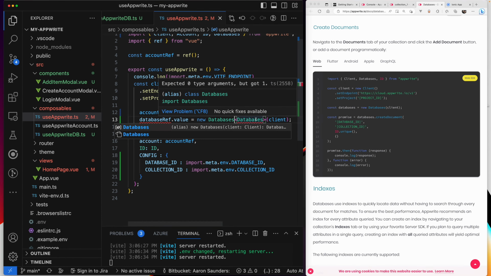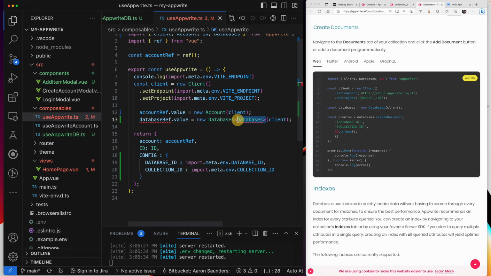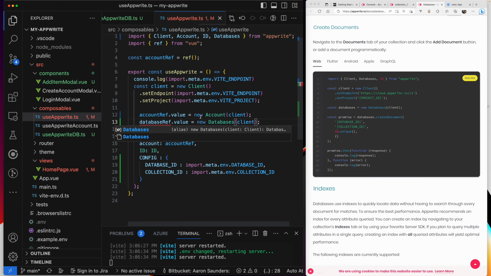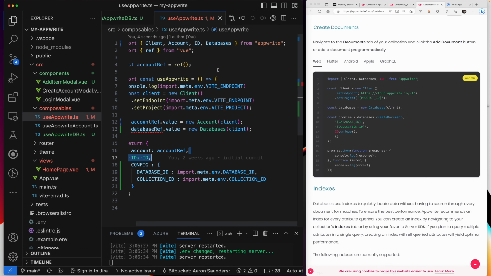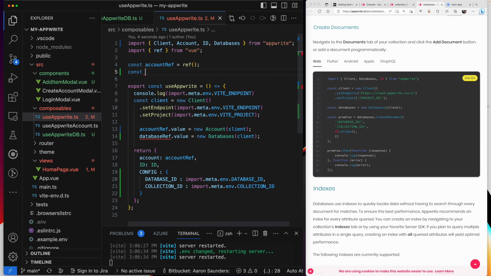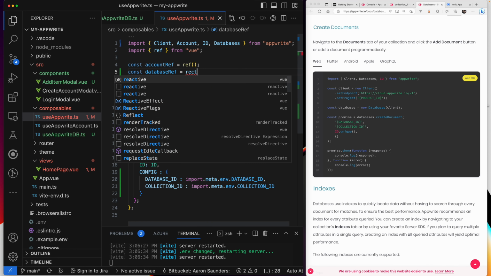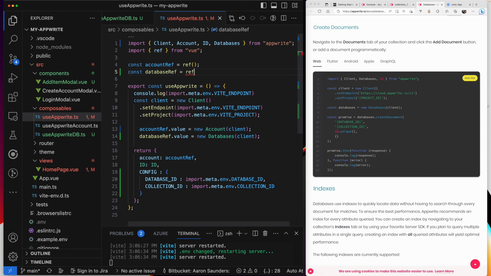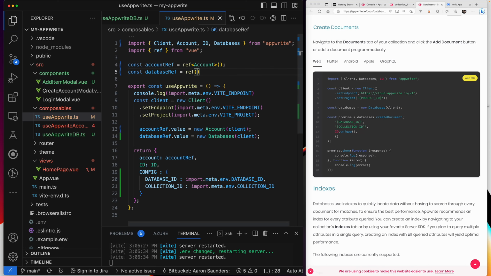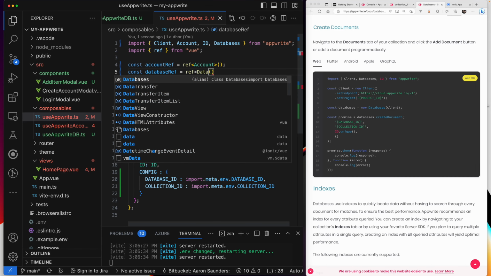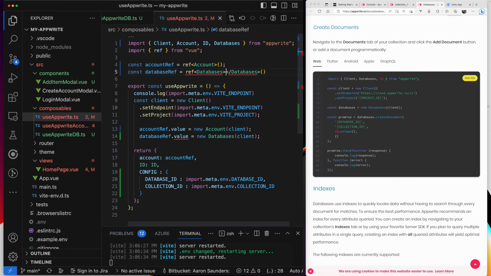Expected zero type arguments. Oh, I'm putting my types in the wrong place. That's what's going on. These belong on the ref. So now let's create my database ref. Const databaseRef equals ref. And here's where my types belong. That's why things are going crazy. This is an account, and this is a database. I do that so that I can get my types.